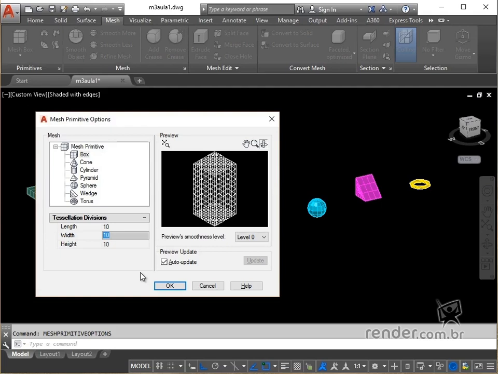Knowing how to use this dialog box correctly is of fundamental importance for setting up mesh primitives. We have seen in this class the concepts about knitwear modeling.